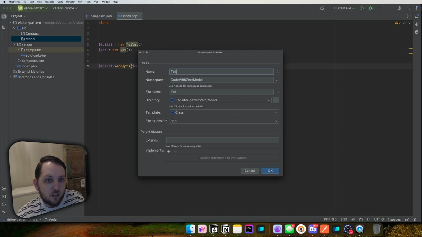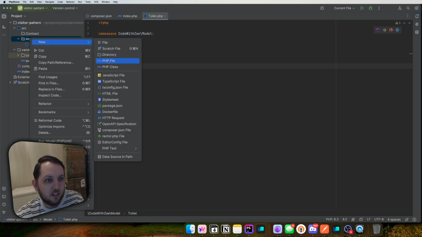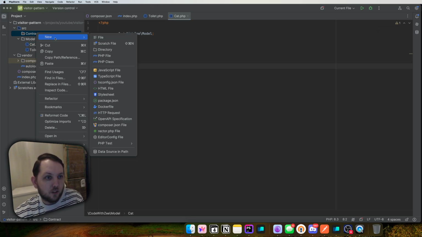So we need Toilet, and then we also need a Cat. I'm not going to bother with interfaces for the models, or any sort of inheritance or boilerplate, just for this example. So that leads us on to the interfaces that we need: the visitable and visitor.